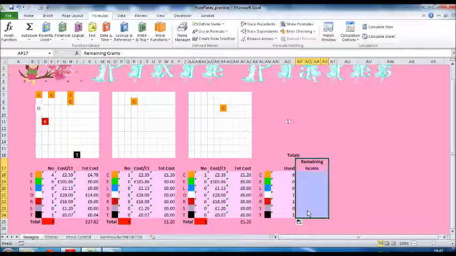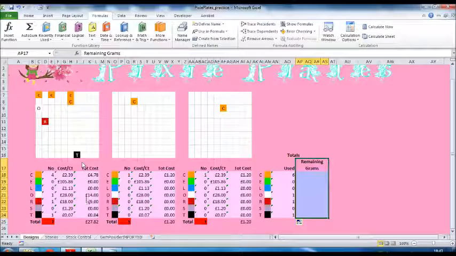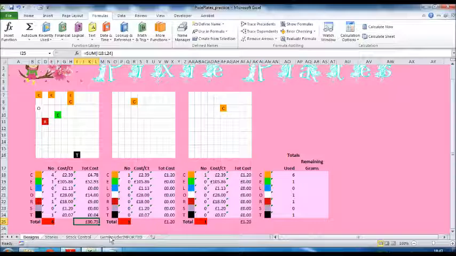Now with the remaining grams, we will come back to this in just a moment. First of all, we'd like to move on to the stock control page. So the first formula in the stock control page is in D7, and this is for the total cost of design number 1. So design number 1 is on our designs page, and you'll notice that as you add stones, there's a price increasing down the bottom in cell I25. This is the total cost of all the stones together.